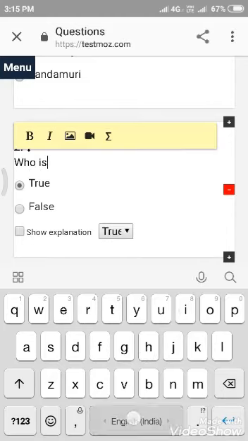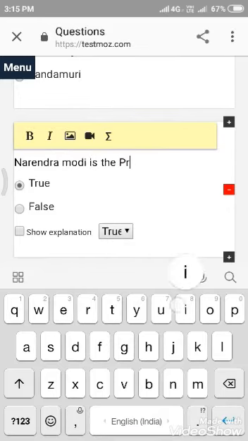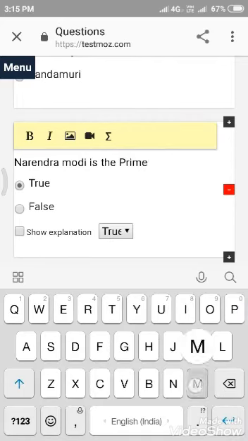I write the question name. Right now, on the right side, there is a red box and a black box, plus and minus. If we want to delete the question, click the red box minus. If you want to add another question, click the plus mark of the black box.